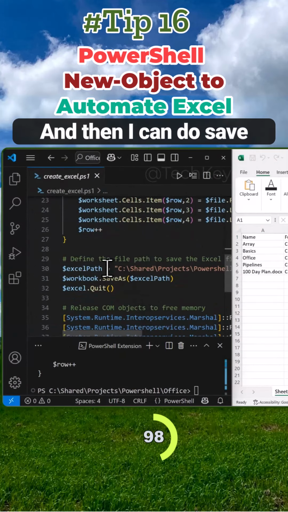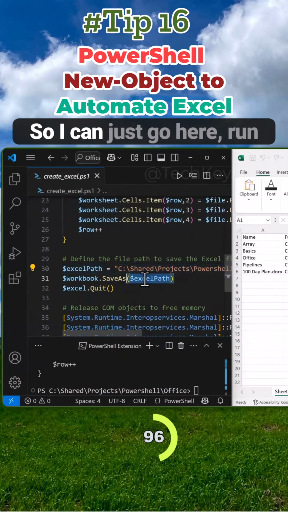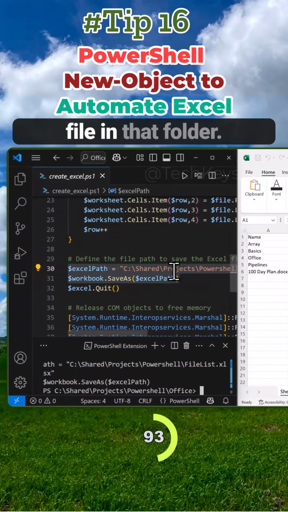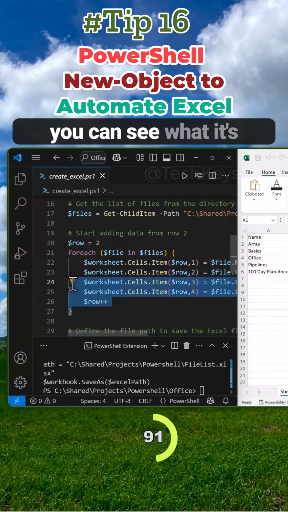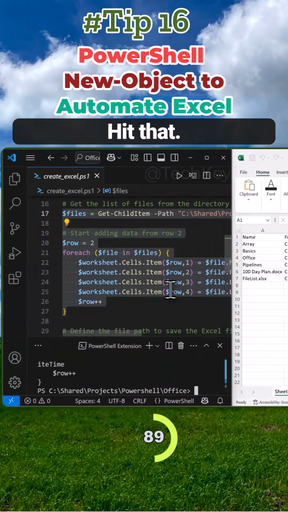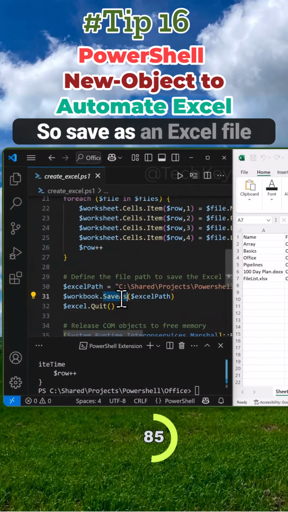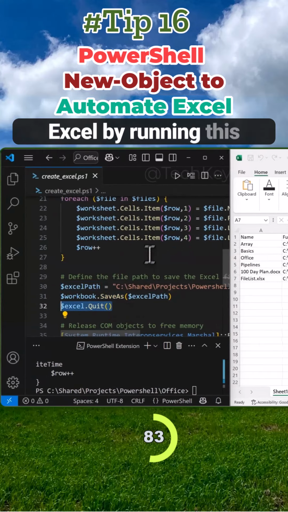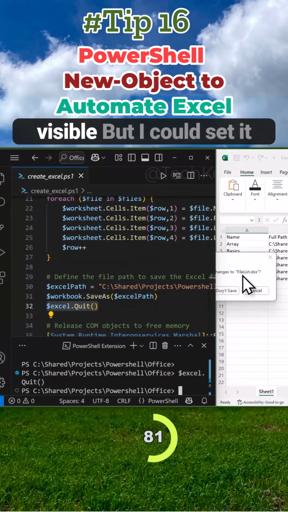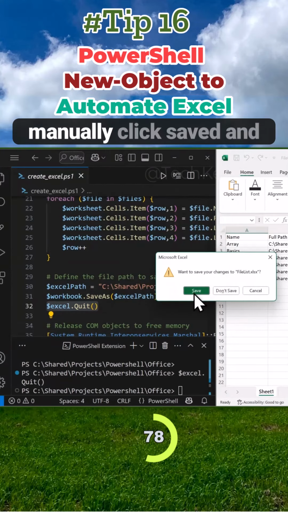And then I can save the Excel file if I wanted to. So here, I can just go here, run this, and that's now saved the file in that folder. And if I run this again, so you can see what it's doing, and you'll see the new file has appeared in that. And there you go. The files list has appeared there because that's the one we saved here, using this piece of code here. So SaveAs with an Excel file path, and then you can quit Excel by running this command. And here it has come up with a box because Excel is visible, but I could set it to force quit, but this time I will manually click save, and there you have it.